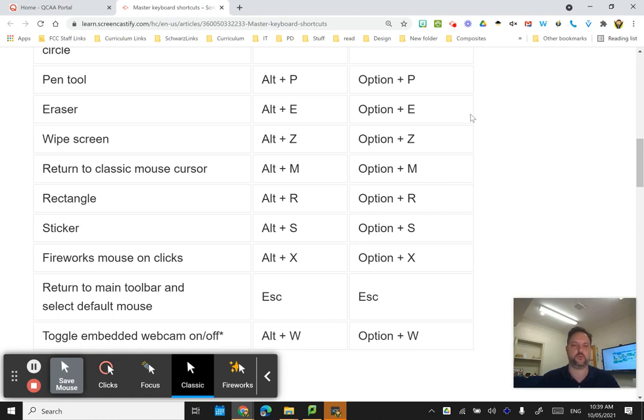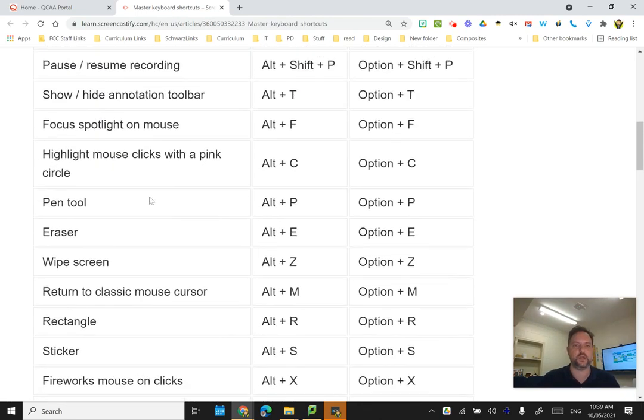I'm gonna see if I can get my classic mouse back. There we go. I'm gonna bring it back to clicks. Get rid of that toolbar. Okay, so they are the different options for your mouse.